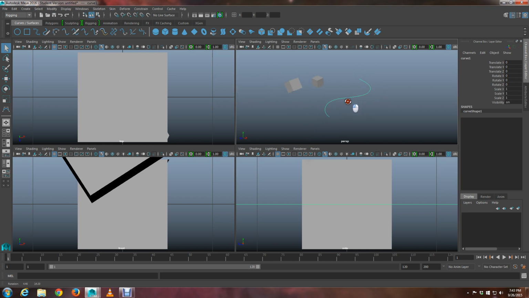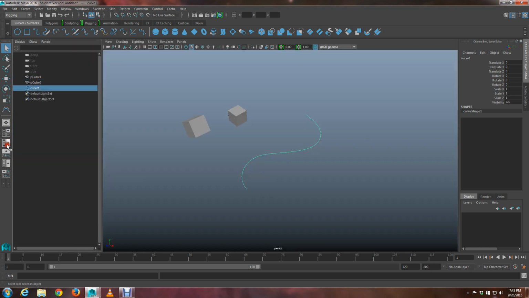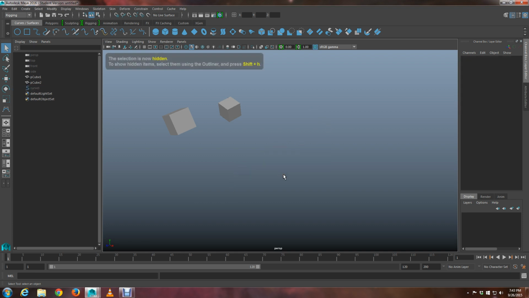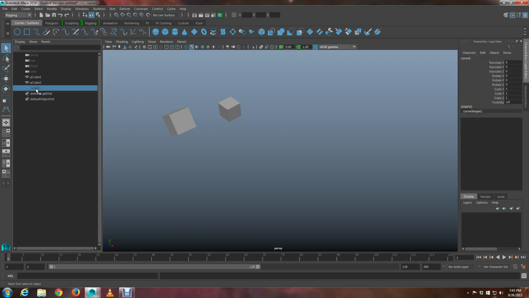And then we had hiding and showing objects. So again, I'll open up my outliner just to be clear about it. If I select this curve and say Control H, it'll hide the curve. And if I want to bring it back, I'll just come over to my outliner, select the curve, say Shift H, and unhide it. So Control H to hide, Shift H to unhide.